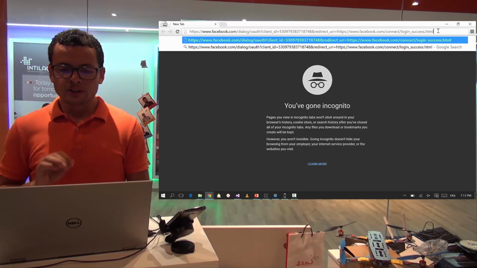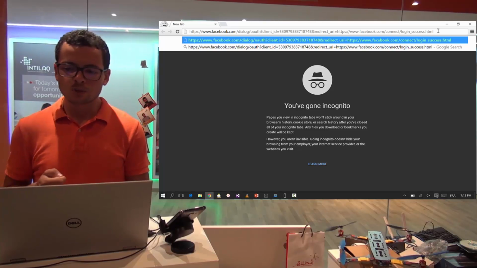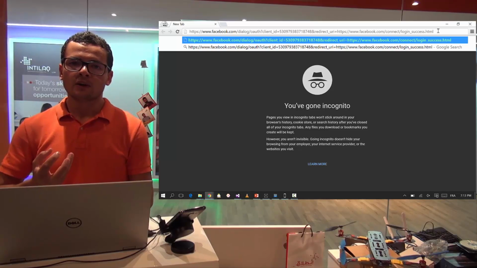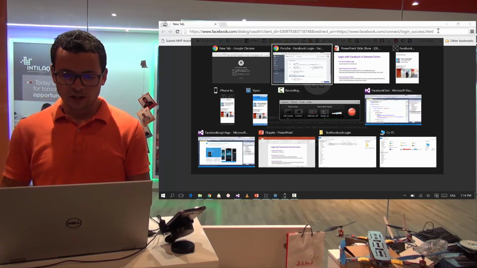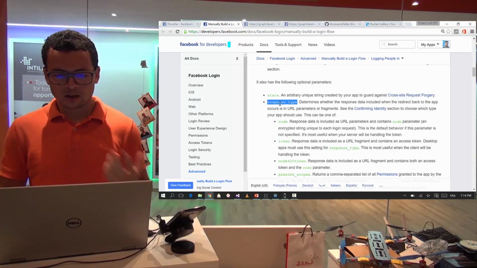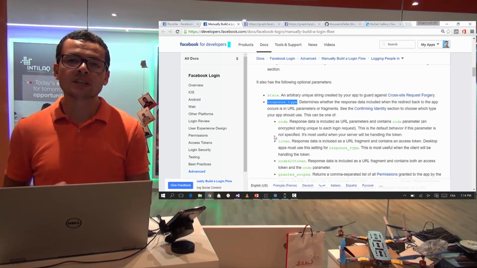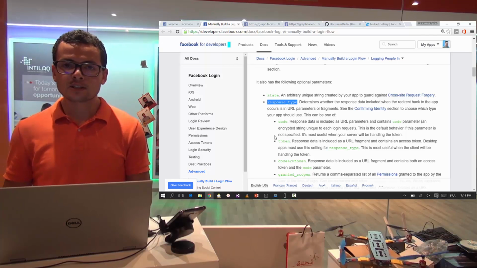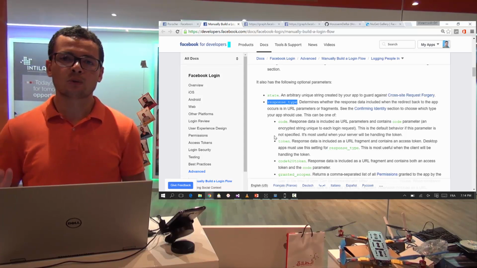Now if I execute this one, I will get a pop-up where I will be asked for my username and password. But in addition to that, I need to get access to my profile information. For that, I need to add some other parameters. The parameter I will add is response type, and the response type here means I'm asking for the token or the access token. This access token is the one that will give me access to my user profile information.